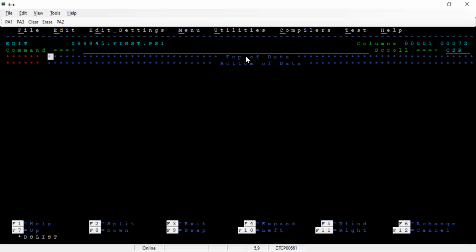Now if you want to insert a blank line, we can issue line commands. So here we will issue some commands. They are called line commands. And where do we type these line commands? In the first 6 positions. Here you can see stars, red stars. So here we can issue line commands.